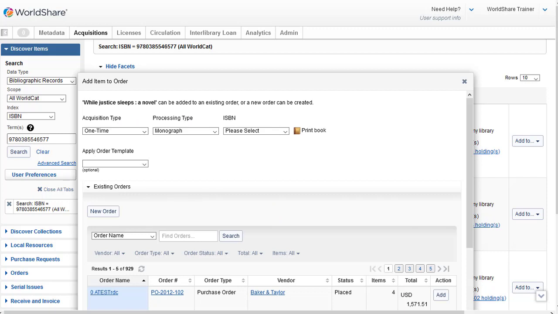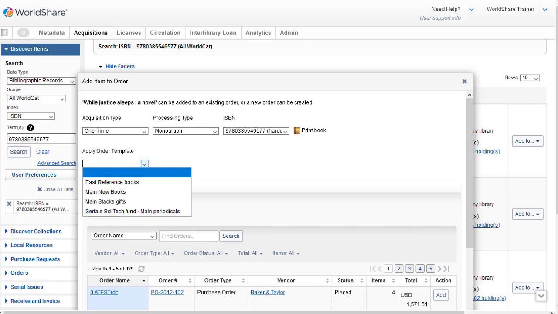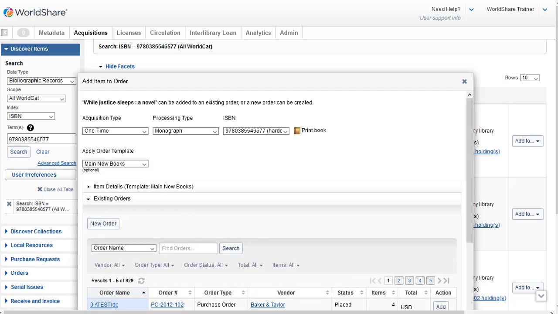On the Add Item to Order screen, I'll check that the acquisitions type is set to one time and the processing type is set to monograph, as it should be for a single part monograph. Next, I'll click the ISBN drop-down. The only option is for the hardcover ISBN, so it doesn't matter if I select the 13-digit or the 10-digit ISBN. Next, I'll apply an order template. I'm going to select the main new books template, on which I've saved my monographs fund and my main new book shelving location.